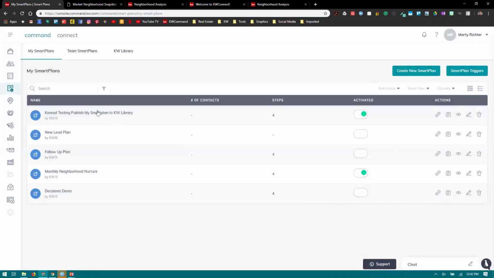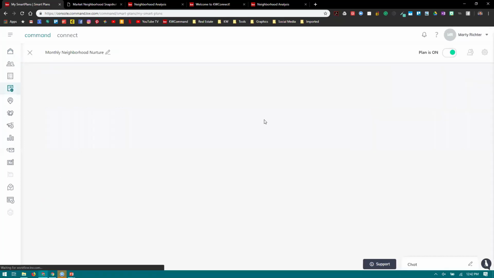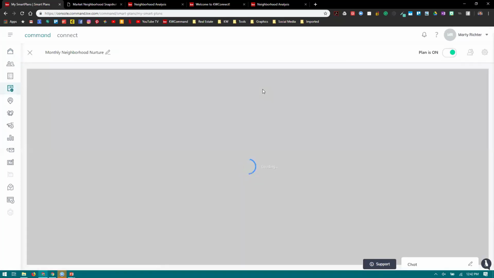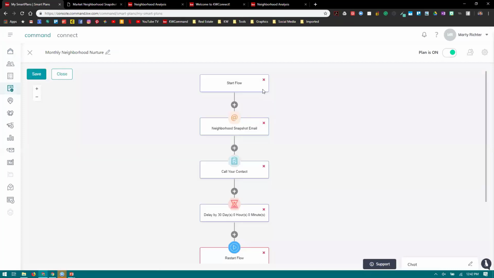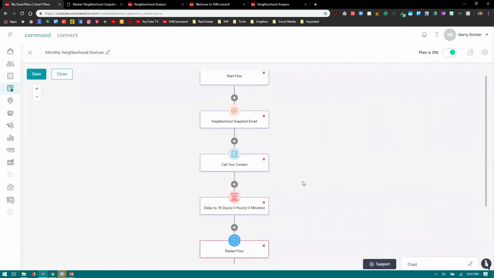And in here, I could go through and I could create a smart plan, they're launching one actually, that's a monthly neighborhood nurture. And this is where I would be able to set up, once it loads, however I wanted this communication to look like. So right here it's set as start the flow, which means add them to this. Then they're going to get their neighborhood snapshot email, and then it's going to give me a reminder to call them. Then it's going to take a 30-day delay and then restart. So it's just a simple flow that they get added to the campaign, they get the newsletter, I get reminded to call them, and then it starts over again the next month. So that would be an automated thing.